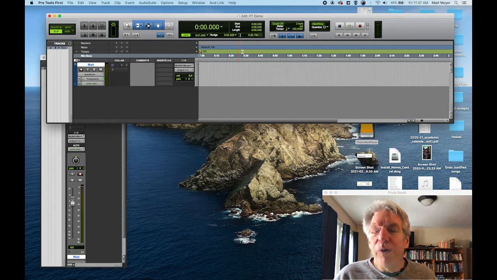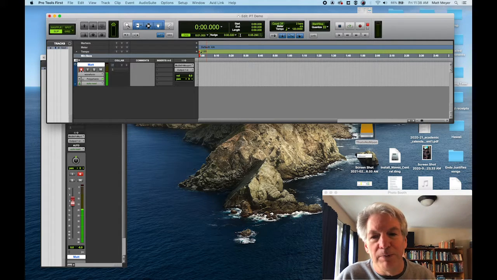Okay, to record stuff, here on the track, I'll do record enable right here. Check 1, 2, 3. So you can see that my voice is causing the VU meter to go up and down.